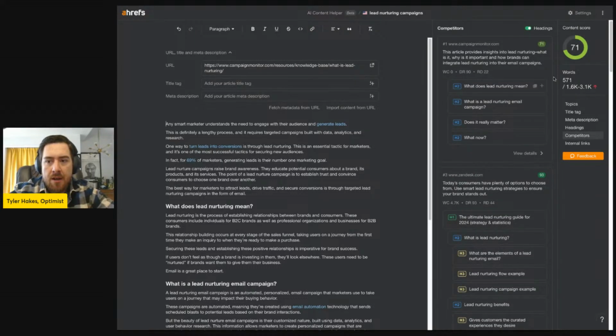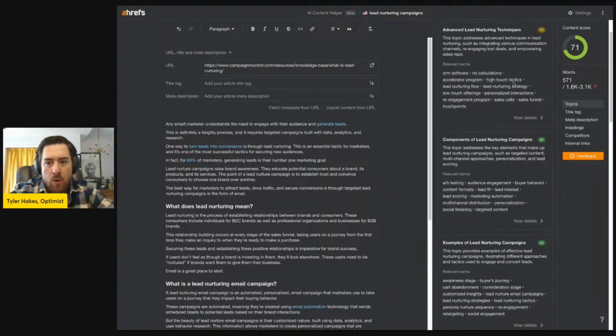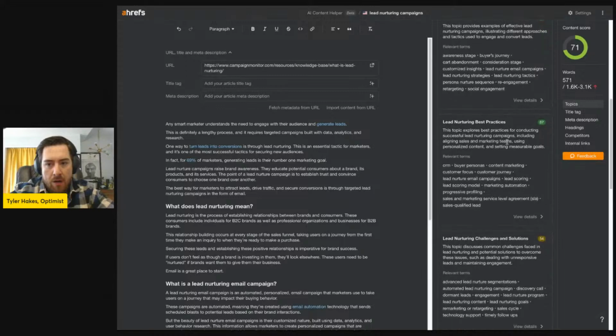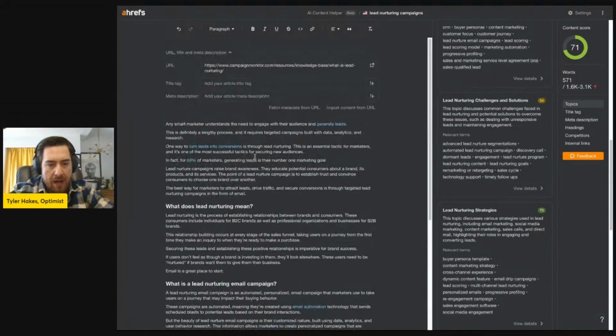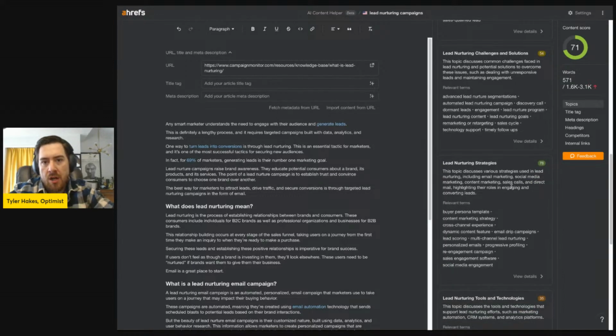So you can see here, Campaign Monitor has an overall content score of 71. And then you can see the topics here. You can see where it's relatively strong and relatively weak. So, imagine that we wrote this article and that we were analyzing it in this tool. This would give us a general roadmap of how we can make it better. How can we improve upon it before it goes live?